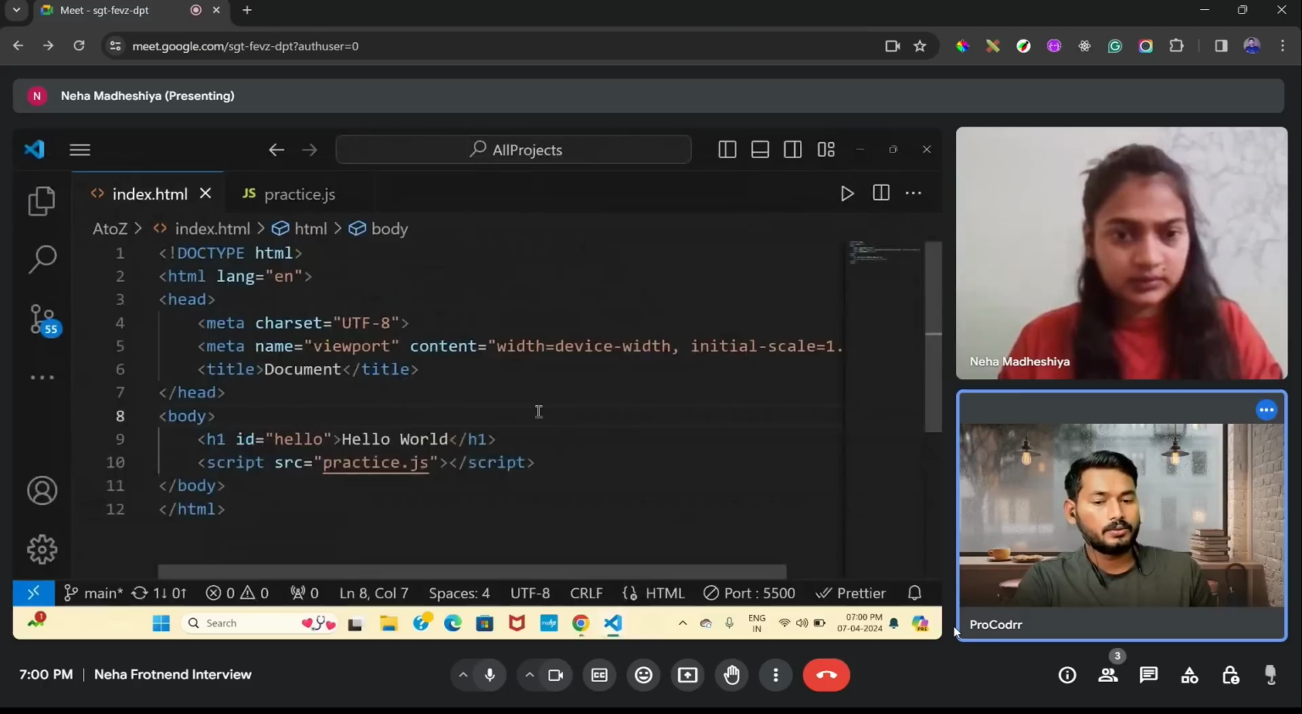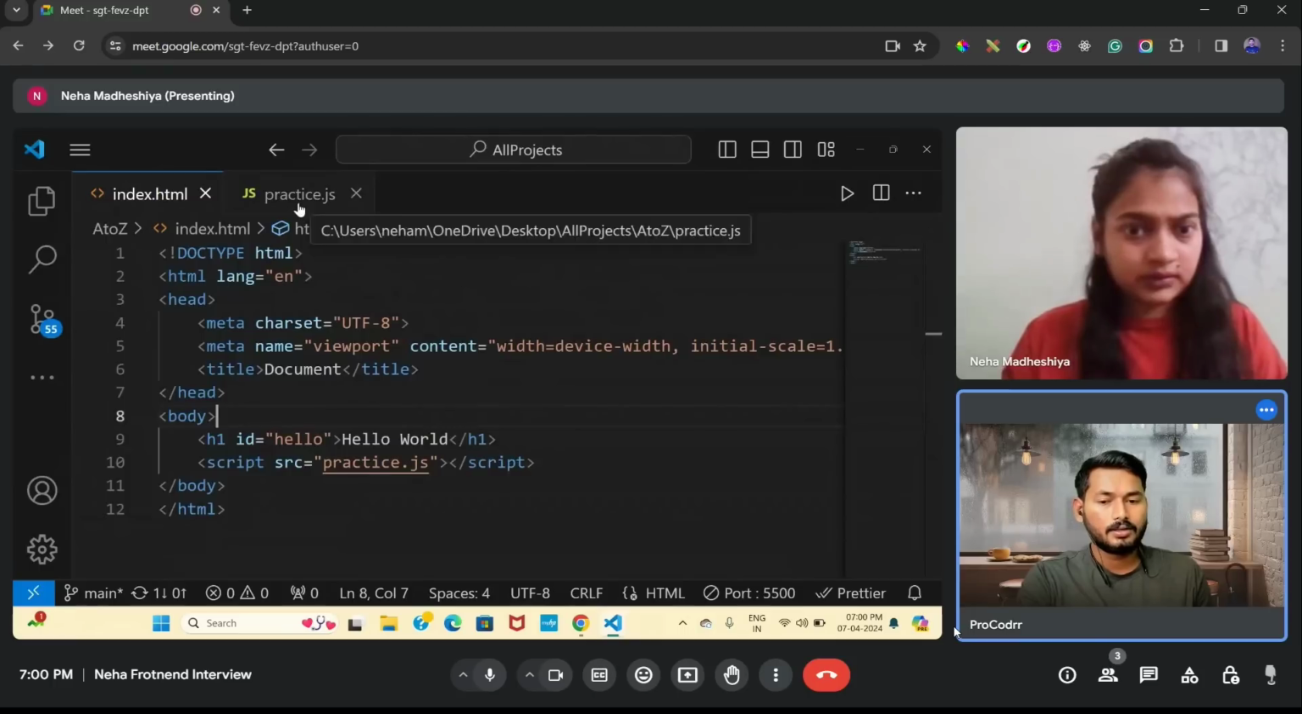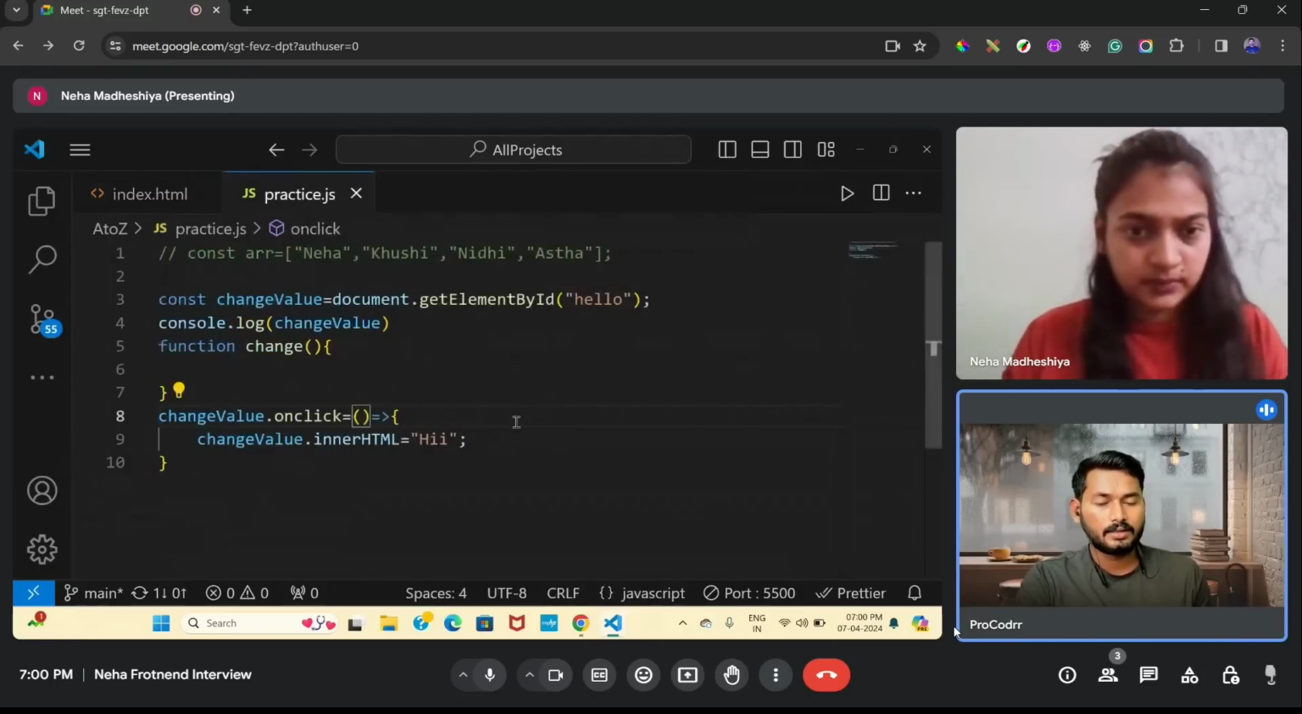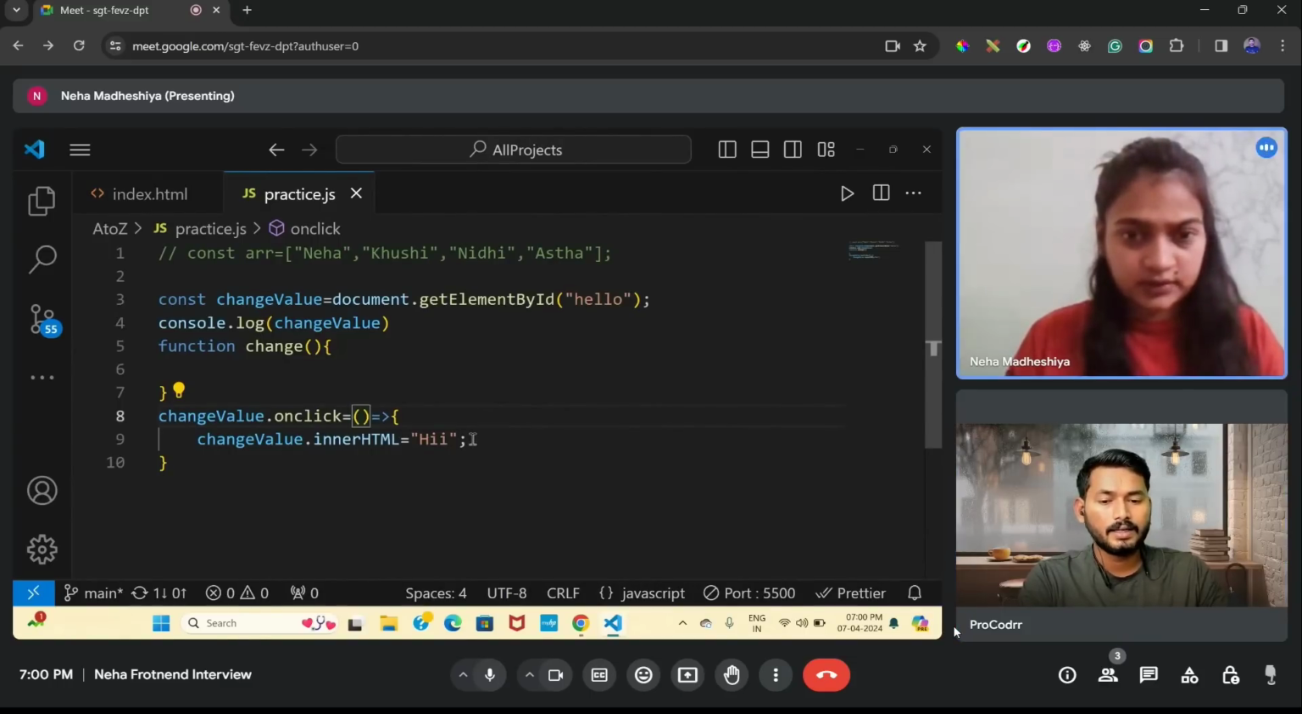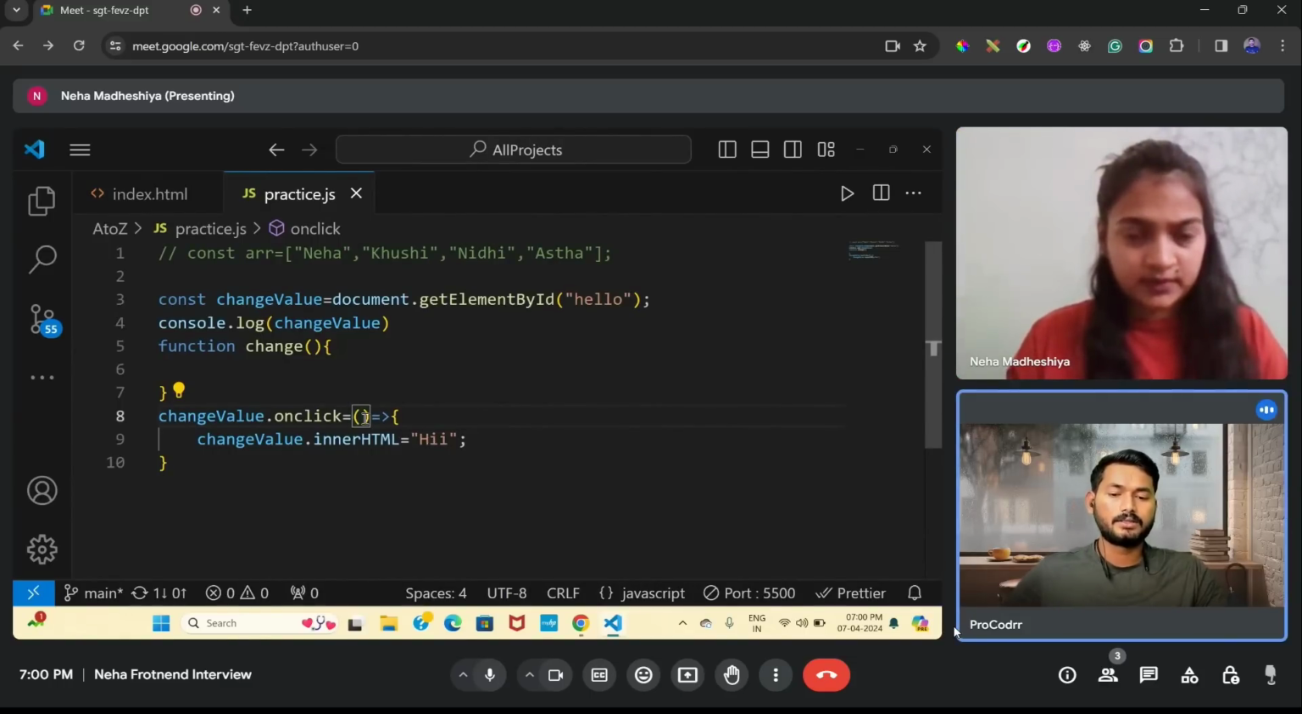Now you need to implement that. Now you have made it work. You need to keep changing. Like on clicking first time, it should give Neha and then Khushi, then Nidhi. You got it right. Now it is working. You can remove this change function. It is not doing anything.